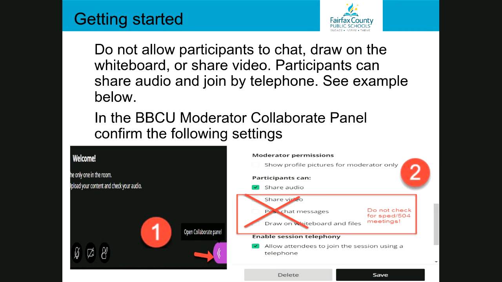So one of the things that's going to happen is your SBIT will set things up, but once you get it, I want you to go into your Collaborate panel, and that's down here in the bottom right-hand side of the screen. It's kind of got that purple little arrow. When you click on it, it'll expand. It'll give you a little gear, and once you click on the gear, it'll allow you to get to the session settings. And in those settings are going to be the things that you will decide that your participants can do.